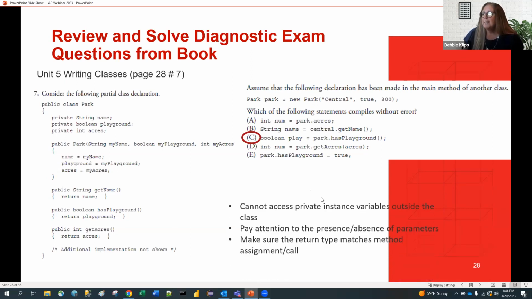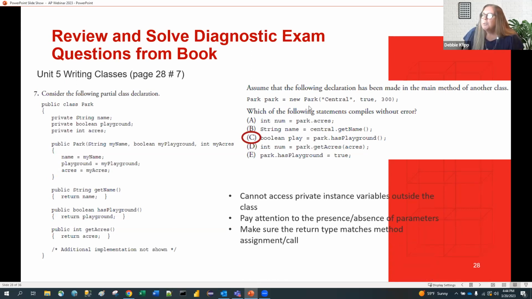So the answer is C. This one you have to be careful. Here is a class. I've got my private instance variables. I have my constructor. I have my accessors. The get name has playground, get acres. Here I'm instantiating a new object called park. Not very good that one has a capital P and others a lowercase p, but that's beside the point.